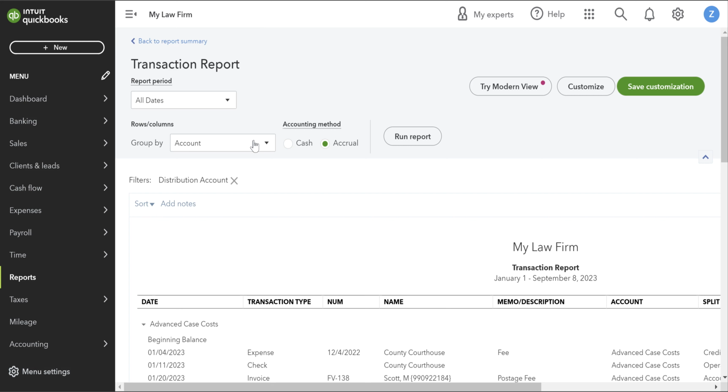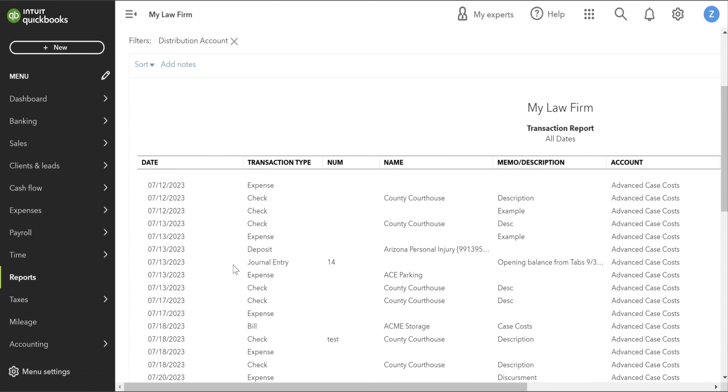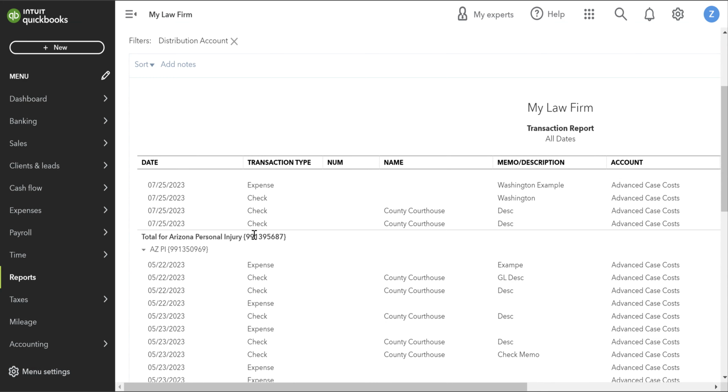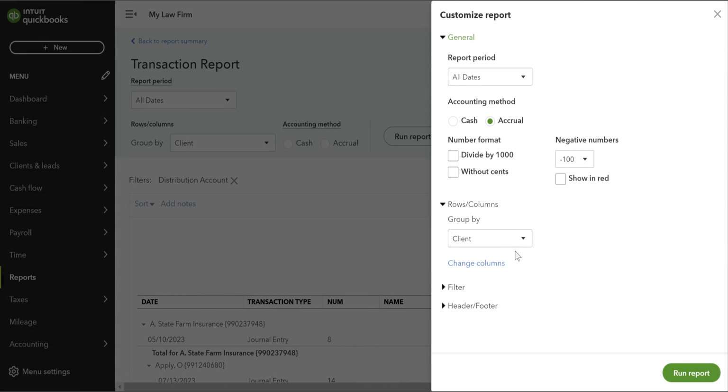The next thing I'm gonna do is group this account by client. Yours might say customer, same idea, just a preference in the settings there. When I do that, I can see all my case cost activity organized really nicely by my customer list, AKA my file buying projects. But wait, there's more. I'm gonna do a couple more things here.